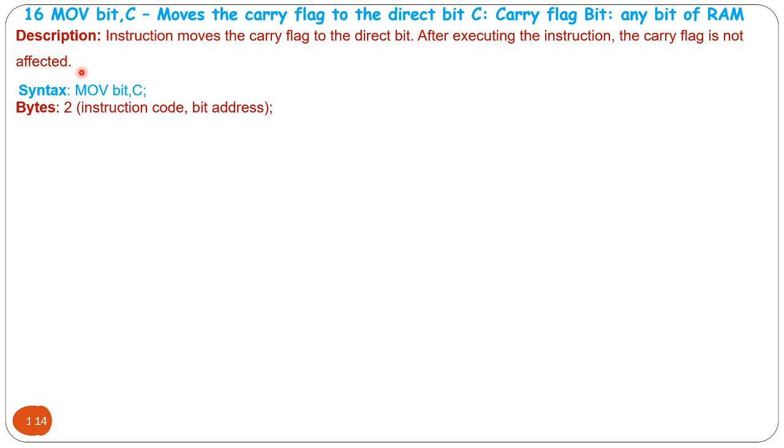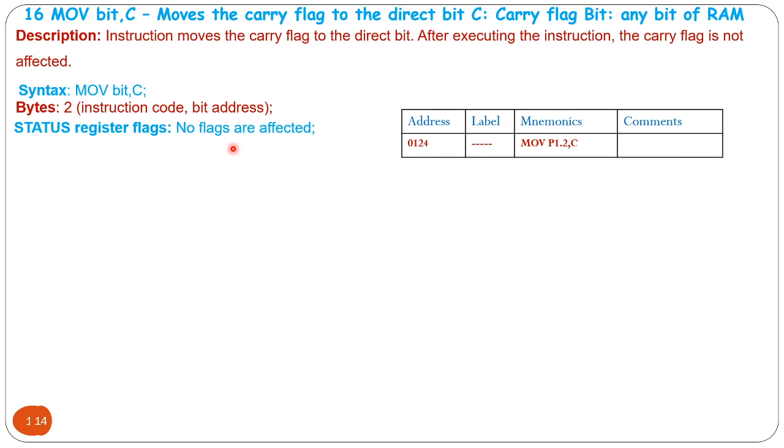The syntax of this instruction is MOV bit comma C, the carry flag bit will be moved to this address bit. This is a 2-byte instruction, one byte for the instruction code and another byte for the bit address. The status register is not affected, no flag of the status register changes when this instruction is executed.